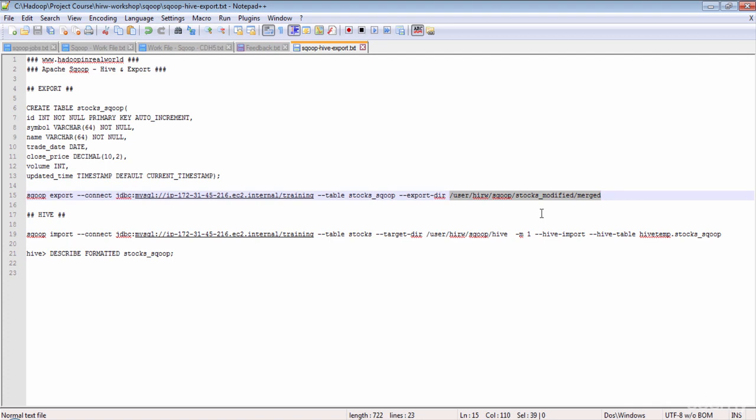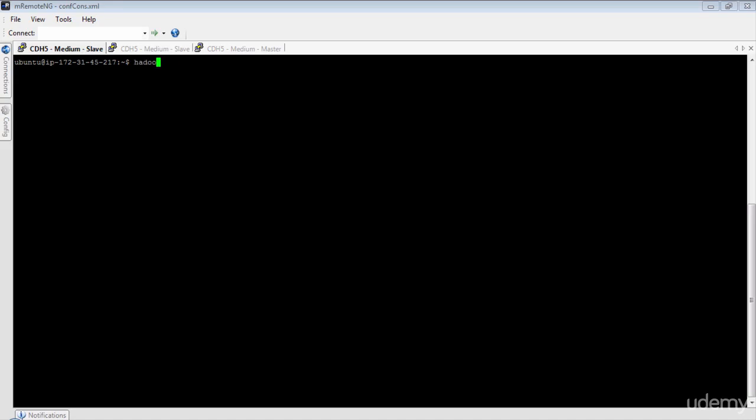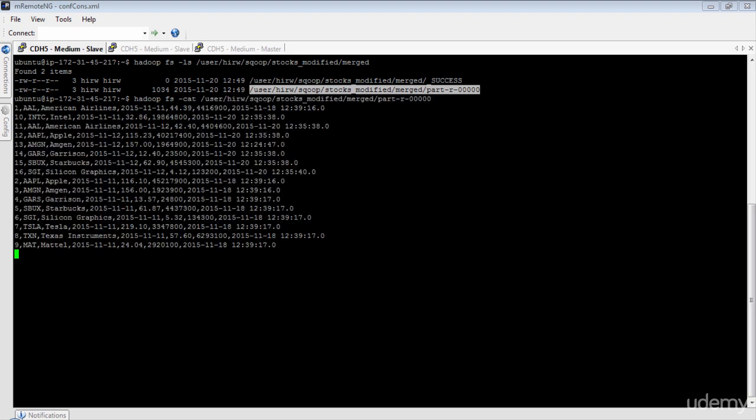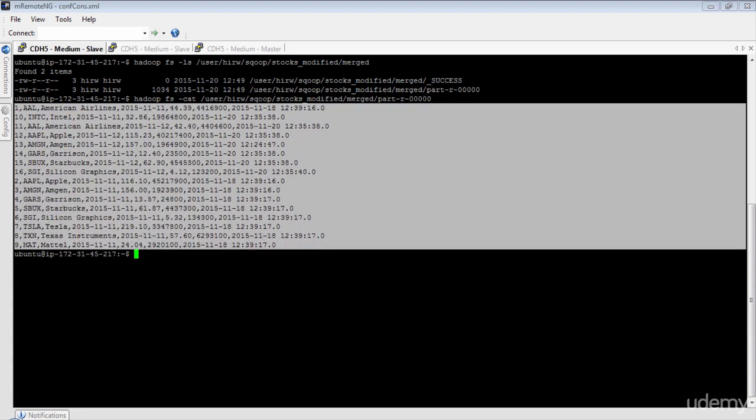Let's look up the file under the location user HIRW scoop stocks_modified merged because the contents of this location will be exported into the stocks_scoop table. So I'm going to copy this location. Let's do a hadoop fs -ls on this location. So here we see one file with records. Let's do a cat on this file. The records are not ordered, but you can see there are 16 records right here. So at the end, the Sqoop export should insert all these 16 records into the stocks_scoop table.